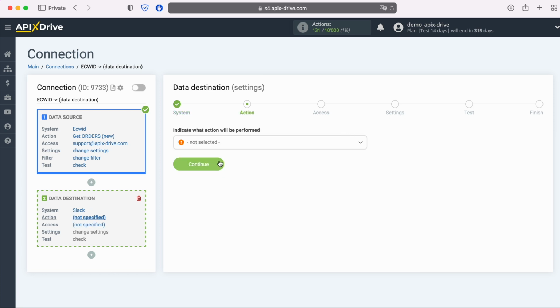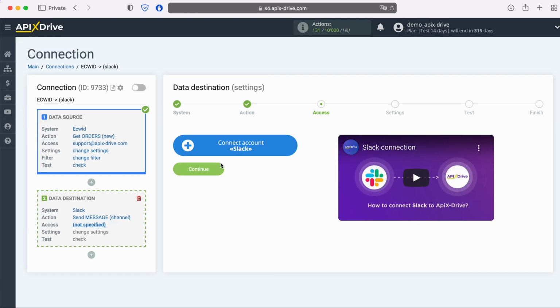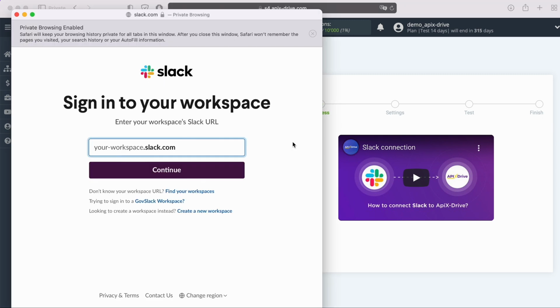Now you need to select an action. Send a message, channel. At this stage you need to connect your Slack account to the ApiX-Drive system. In this window, you need to specify the domain of your Slack. In order to get it, go to your personal Slack account.